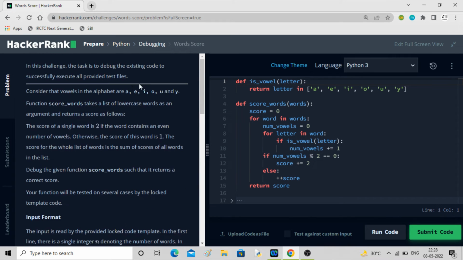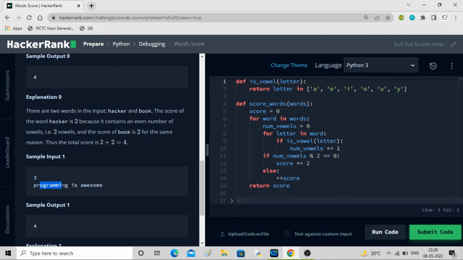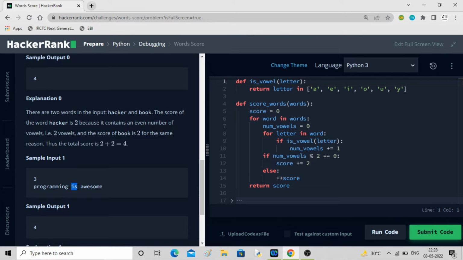Here it is defined: A, E, I. So there is an odd number of vowels in this word, hence plus 1. 1 will be the score. Similarly here, I is the only vowel, so an odd number of vowels means plus 1, so the total becomes plus 2. Here you can see A is there, E is there, O is there, and again E is there, so a total of 4, meaning an even number of vowels in the word awesome, hence the score will be plus 2. So plus 1 plus 1 plus 2, it will become 4.